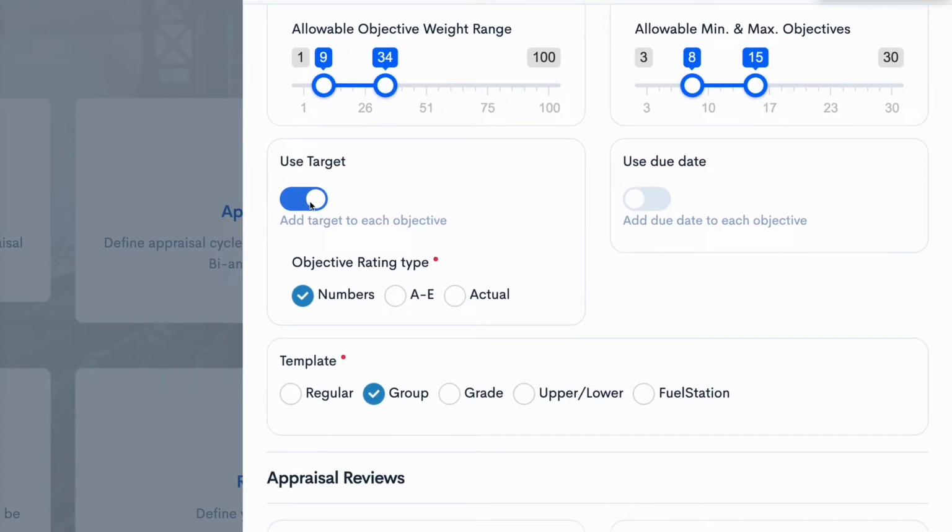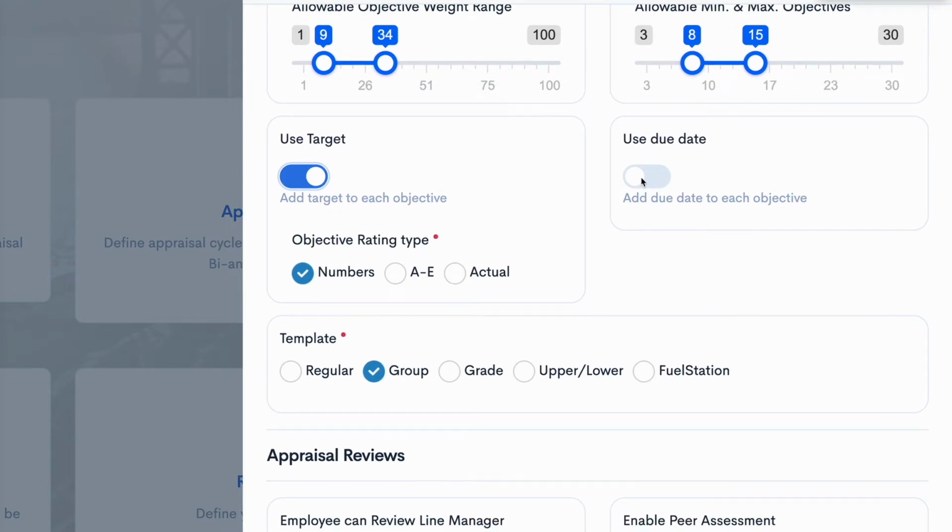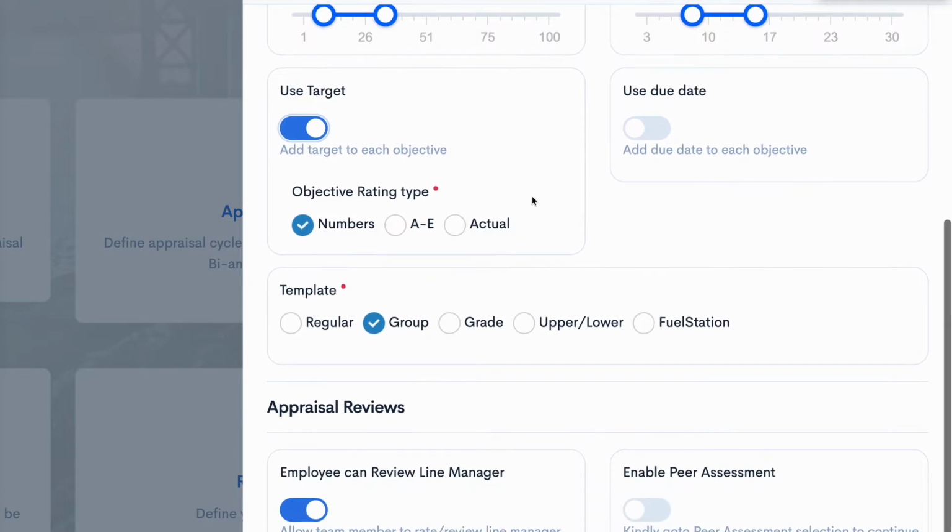So the next option we have is targets. Objectives are meant to be smart. And one of the requirements to make objectives smart is to specify the targets in terms of quantity. So whatever objective would have been set by the line manager, you want to quantify it. Selecting this option will make sure that there's always a target tied to each objective that the manager would have set for the employee. We also have use due dates. This again is a control to make sure that the objective that has been set is smart. By specifying when the objective is supposed to be submitted or completed, it adds to the feature of the system.